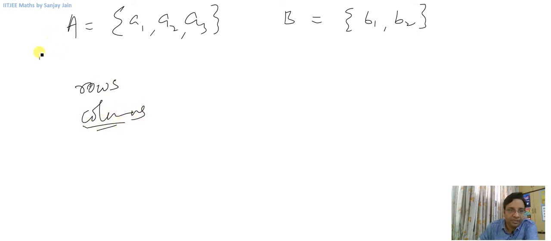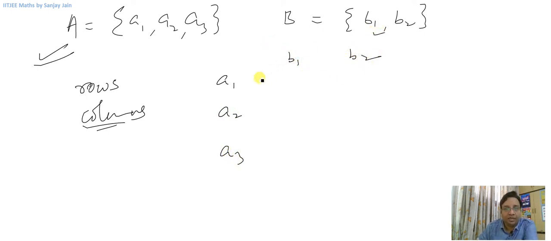Let us represent this as our rows and this as our columns. Now, how can I form these ordered pairs? I want the first element. Now I want to write A cross B. So I want the first element from A and second element from B, right? So I want the first element from this row and second element from this column. And how many such combinations can I form?